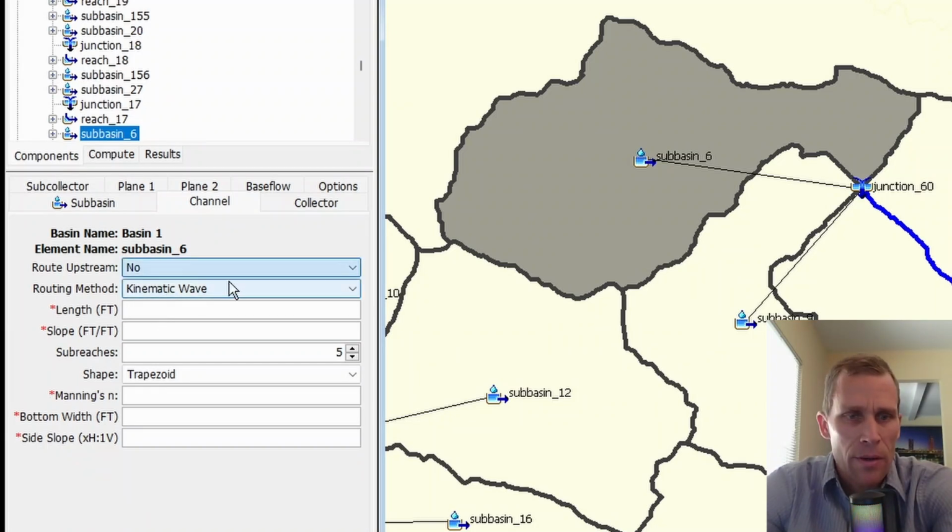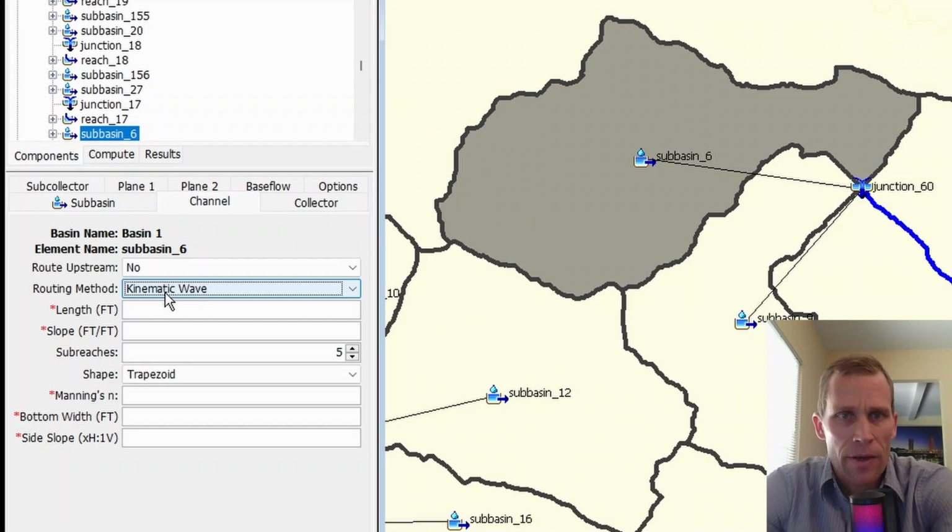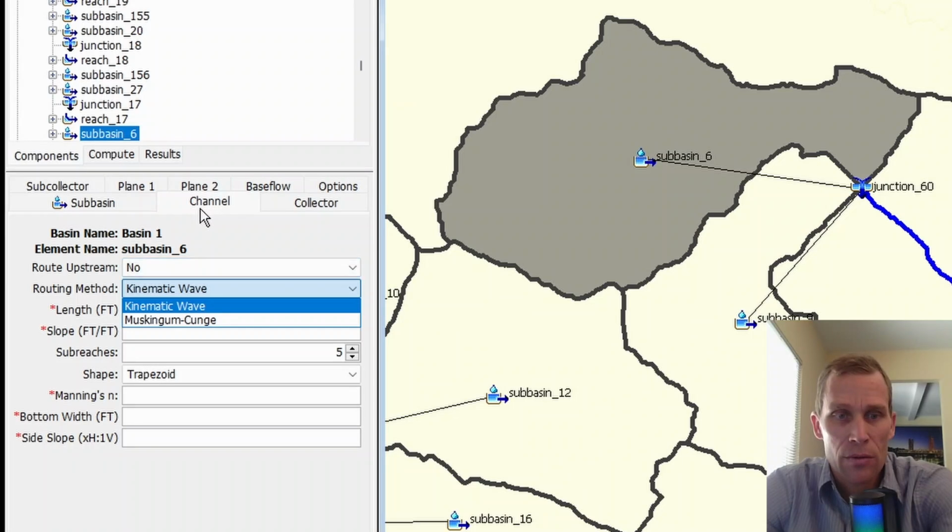The routing method here, I don't want to skip over this. The options are kinematic wave or Muskingum. Now, kinematic wave is the default value here that's selected, and that's fine. The plane 1 and plane 2 will always use kinematic wave. However, the routing method selected here on the channel tab is going to be applied to not only the channel, but also the collector and the subcollector. So just keep that in mind.